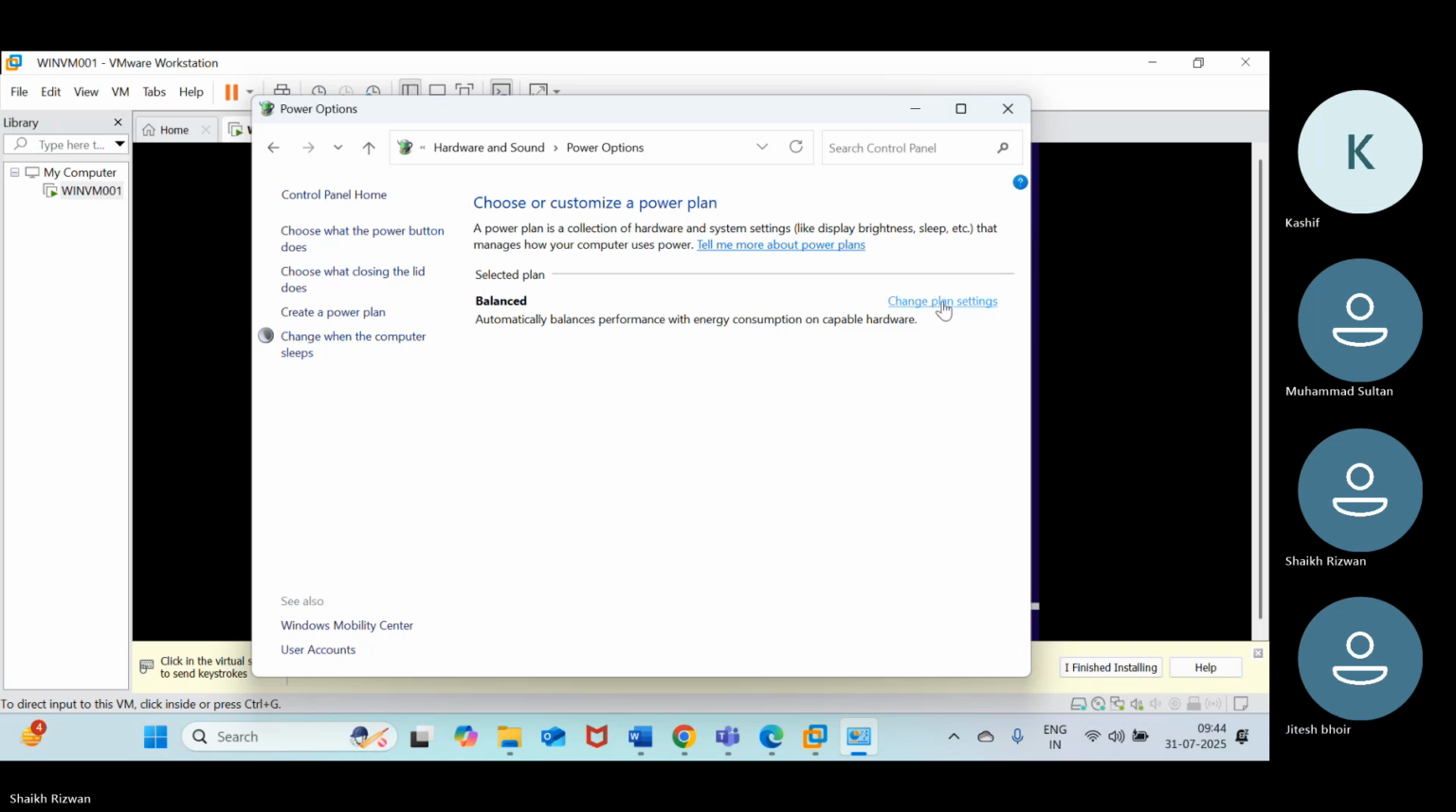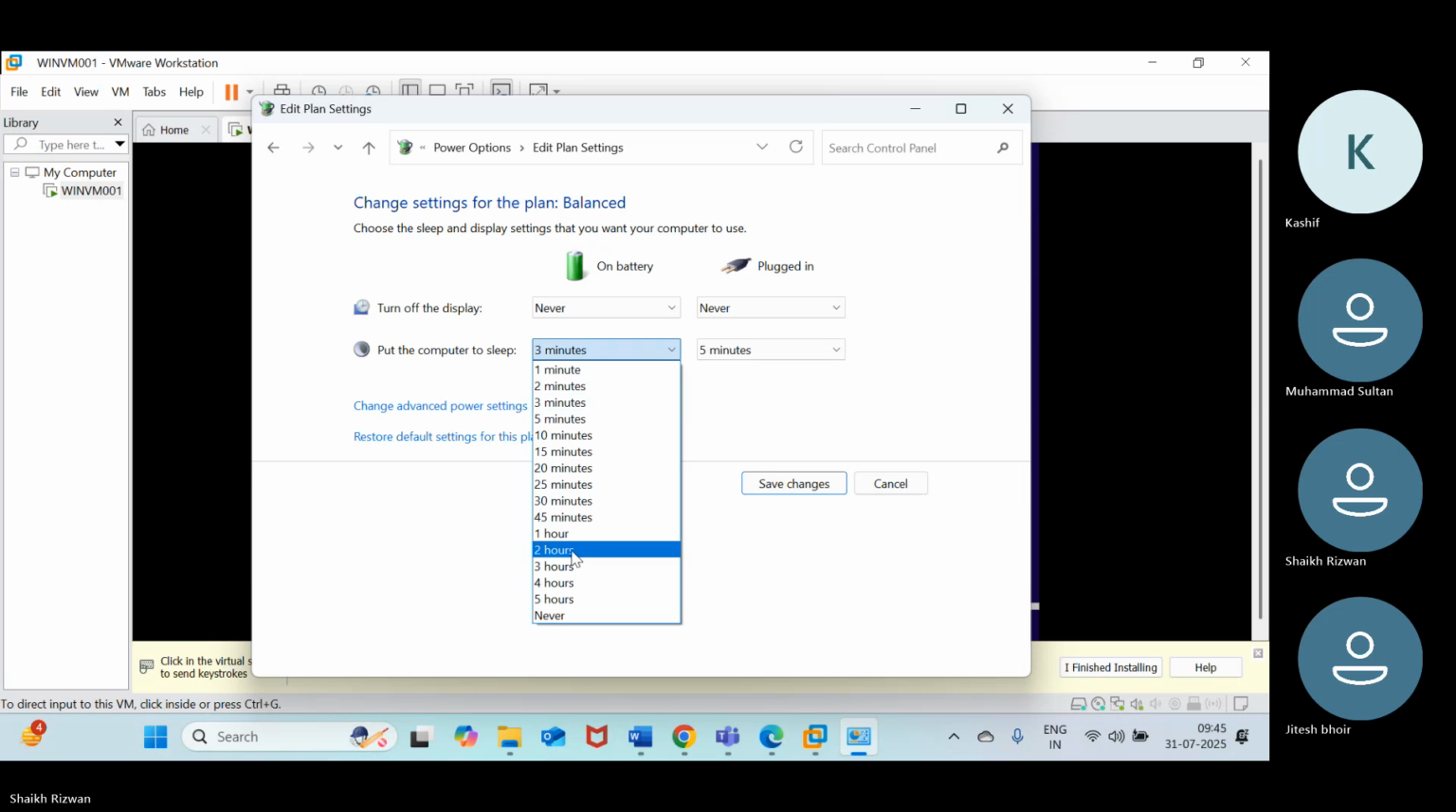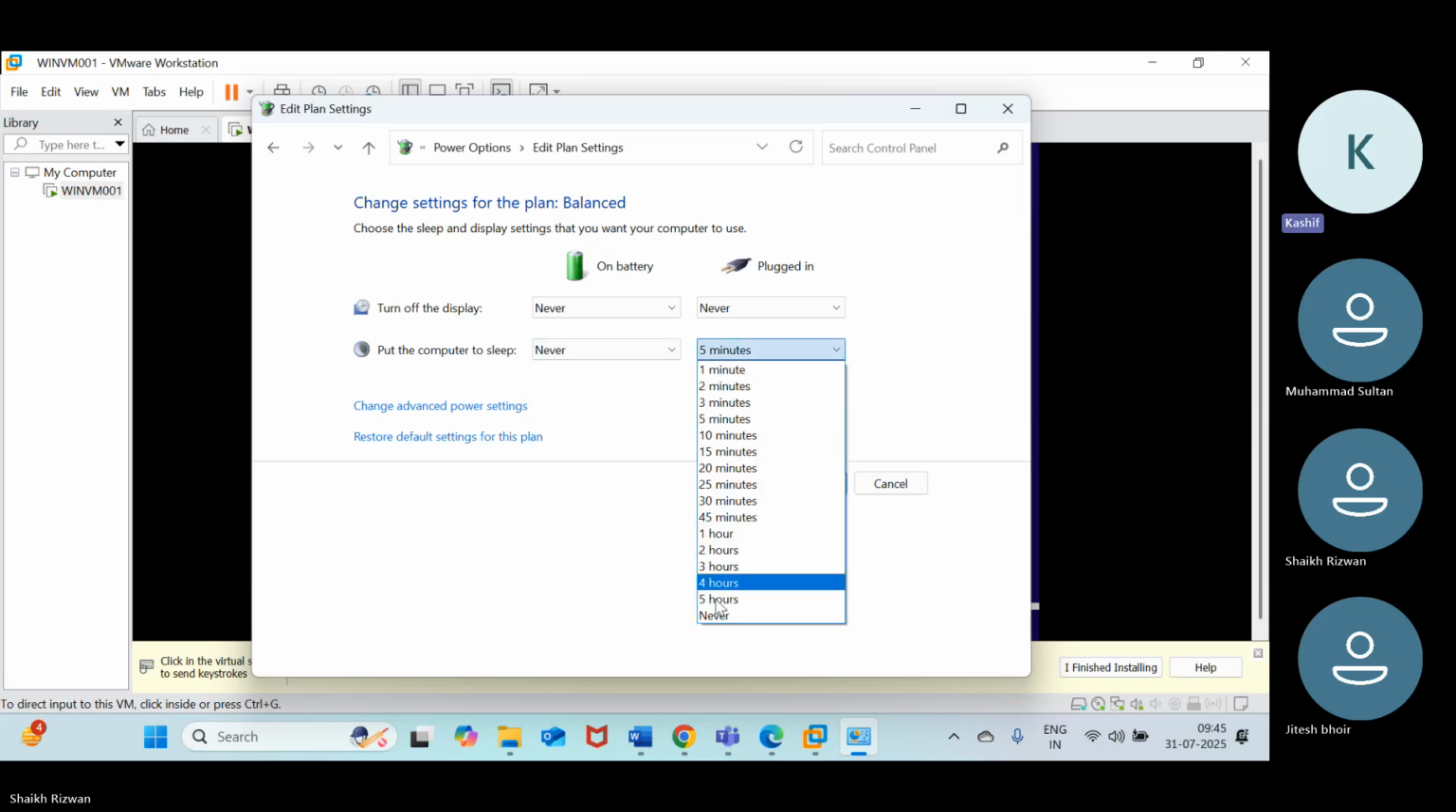Now put the computer down. No, that's the display one. Okay, never. Put everything never. Okay, so your machine will not go into the sleep mode. Click on save changes.